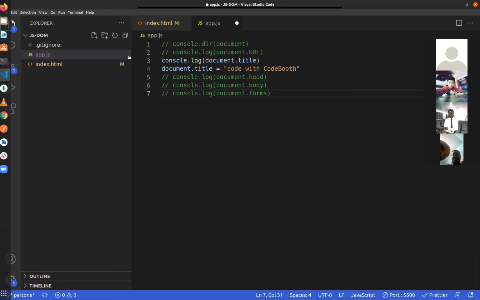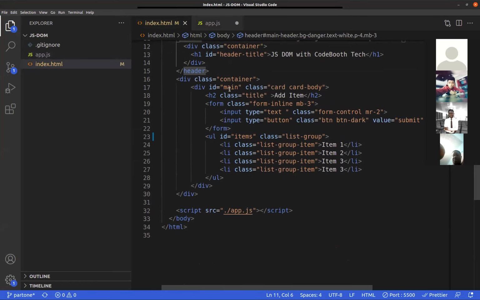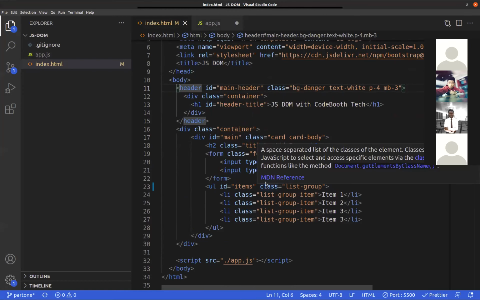Okay, so the first thing that we are going to look at is get element by class name. So we are going to select elements based on the class. You can see we have so many classes over here, right? We have these bootstrap classes. We have this class here. This is an ID. We have a class here. We have an ID here. We have a lot of classes and IDs here.